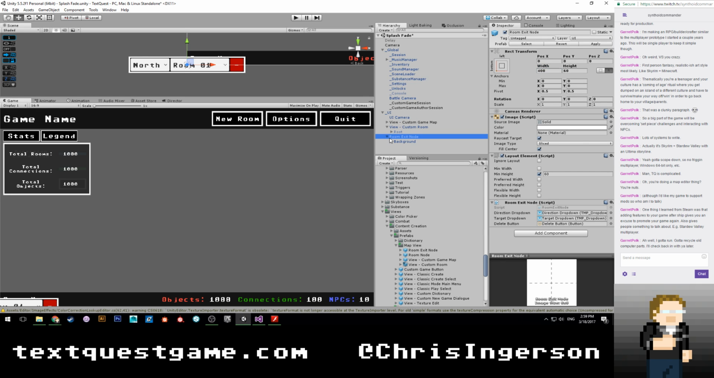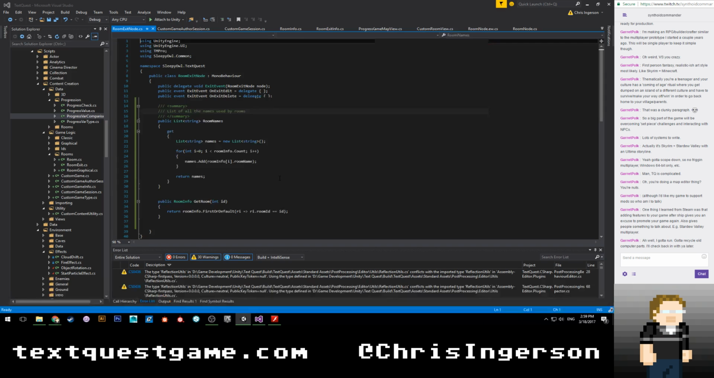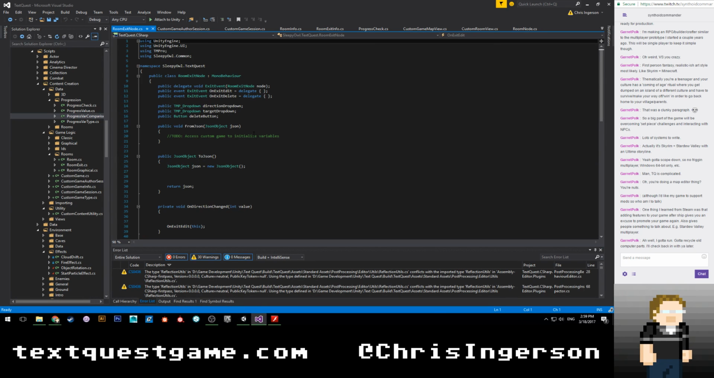All right, so let's open this up, and this is where it's going to get super fun, by the way. We're basically going to populate our target dropdown dynamically, so that you can, let's say, add a new room to your map, and then when you come back to an old room to make an exit go to that new room that you've added, that new room will show up in the list.